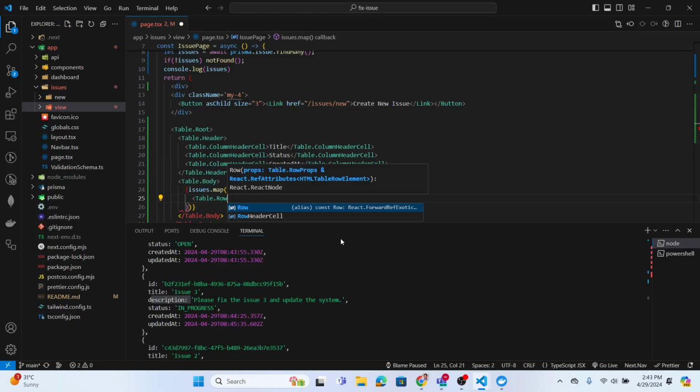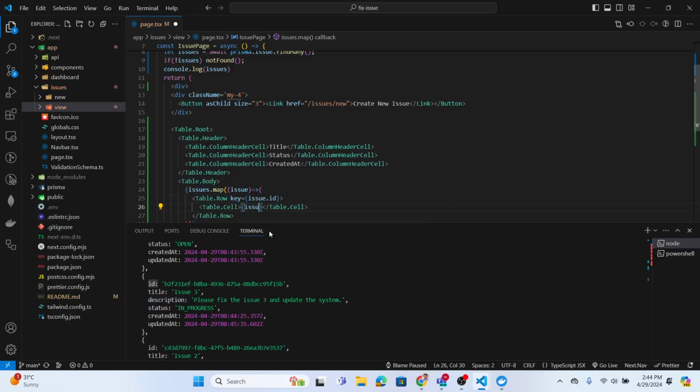Now inside the row I will have three cells now, right? So table dot cell. Okay, like that. And then each cell is gonna have, first one is title, right? So from the issue dot title, and similarly I'm gonna add the status here, and then I'm gonna add created at. Fine. So let's check now, right, and see what we get in our website.